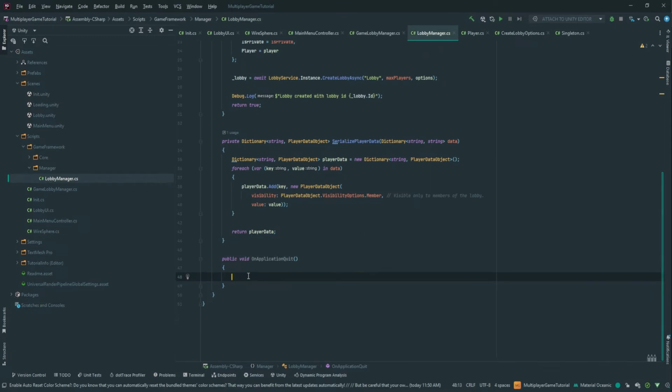And what we're gonna do is we're gonna do if lobby is not null, and that lobby.host ID, I think it is, host ID equals authentication service instance dot player ID. So if we are the host, because if we are creating it, we're the only one that can delete it. So the host is always going to be the one who created the lobby. So he needs to be the one who deletes it actually.